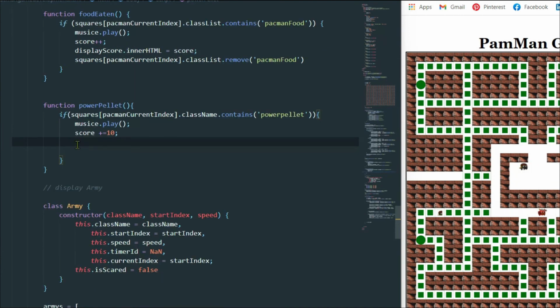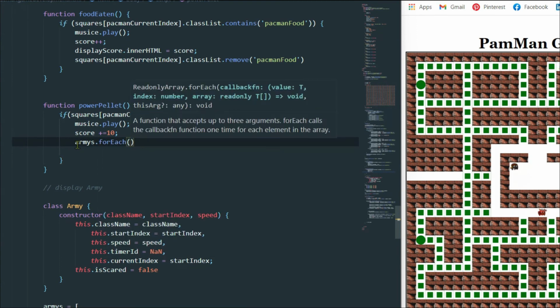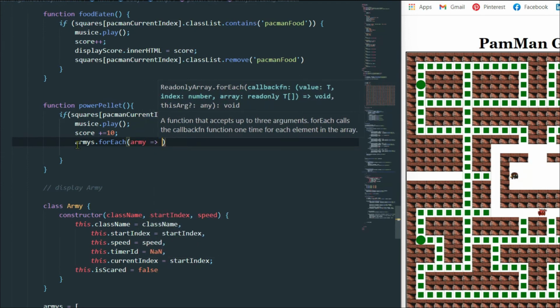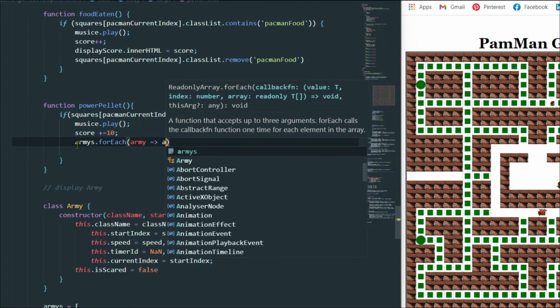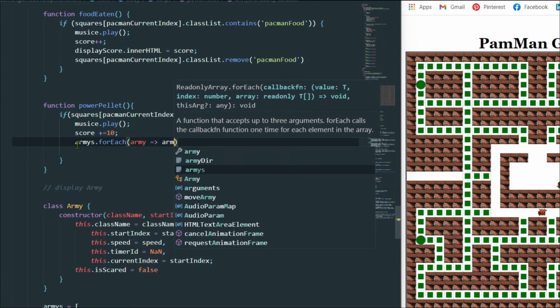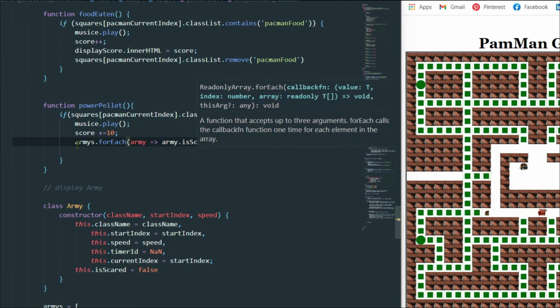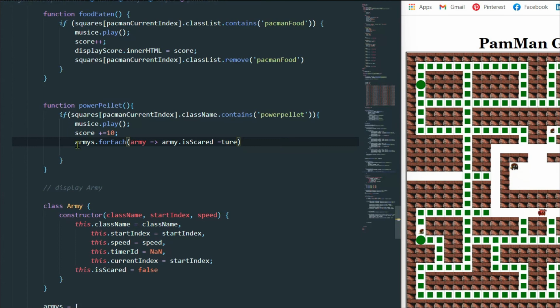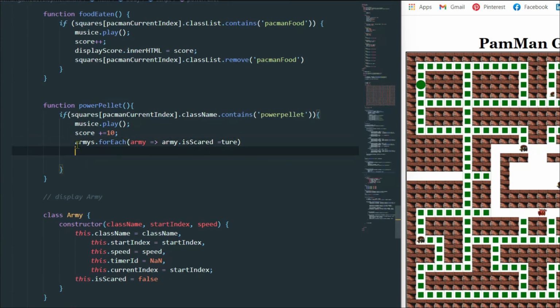Now once the score is incremented, I have to run a for each on army to change the color and make our army scary. So I will say army, and I'm going to run a for each on that, with an arrow function, and I will say army dot scared. If the army is scared, then it's true. I'll set the value to true, and then I'll run this function.